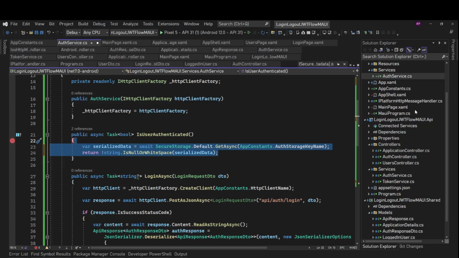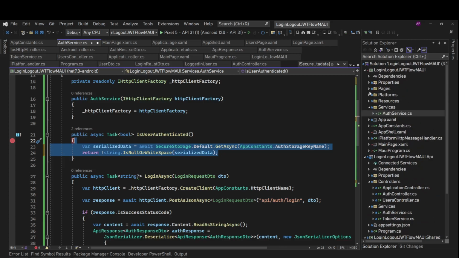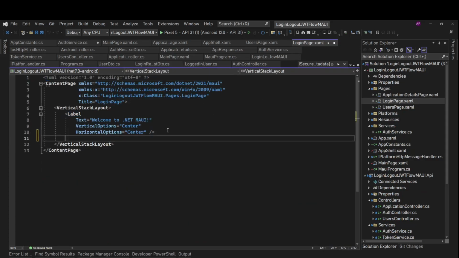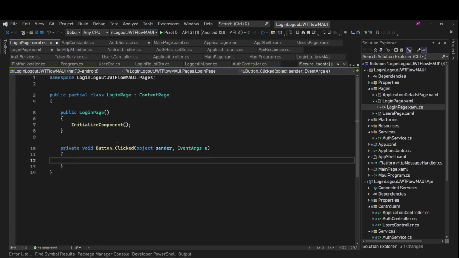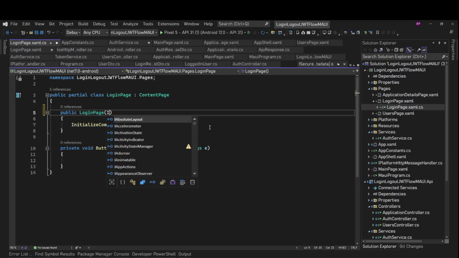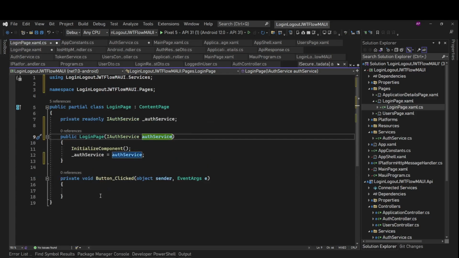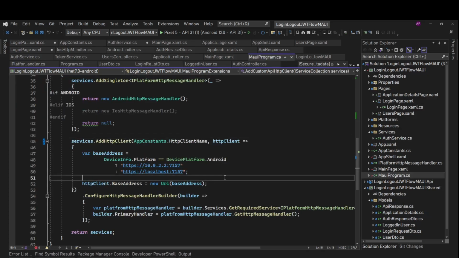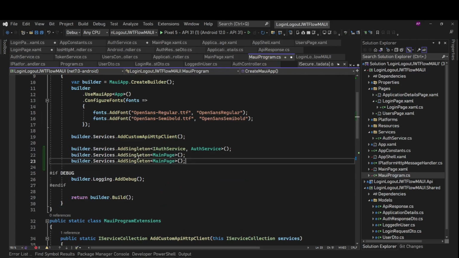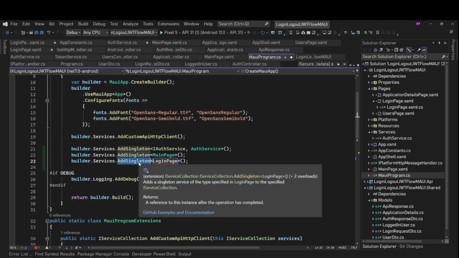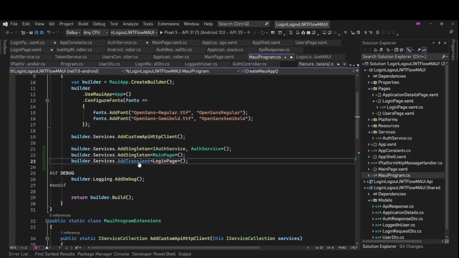For now, let's do one thing on the login page. Where is this, Pages, LoginPage? Let's have a button here, button text, and we'll say LoginAsync, just login, and we'll have a clicked event here. Let's go to clicked, and on this login page we'll inject IAuthService, because we are injecting something in login page, we need to register this login page in our dependency container, which is this. Right after AddSingleton, let's add it as transient here, LoginPage.